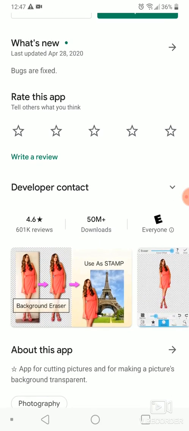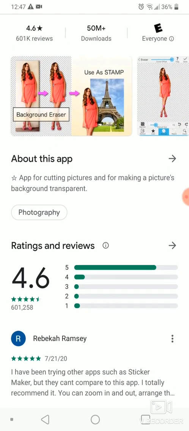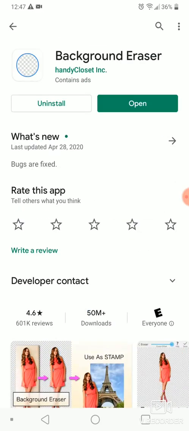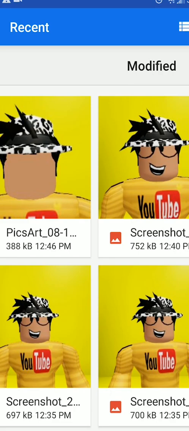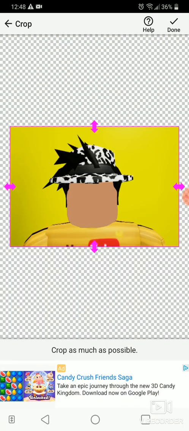It has 50 million downloads, and all you want to do is just go ahead and install this, and once you're ready, go ahead and open it up. Right off the bat, it says load a photo, so you want to go ahead and tap that. From here, you want to go ahead and tap the photo that you made from PicsArt, which is this one for me.